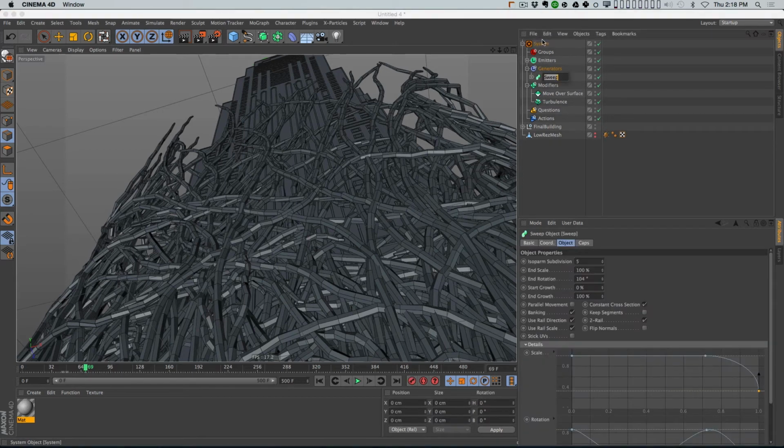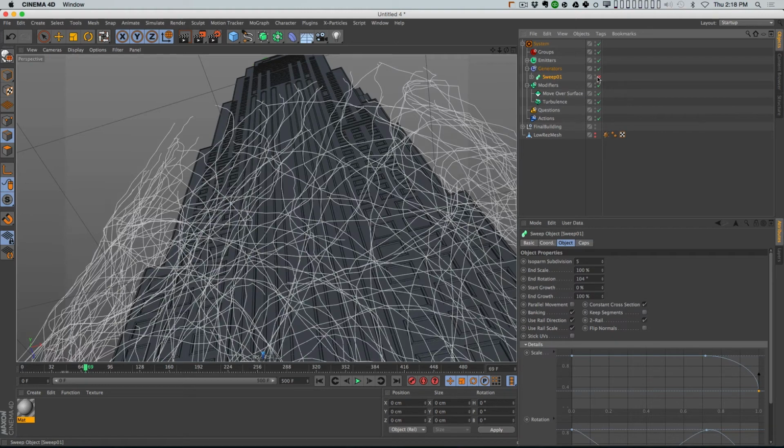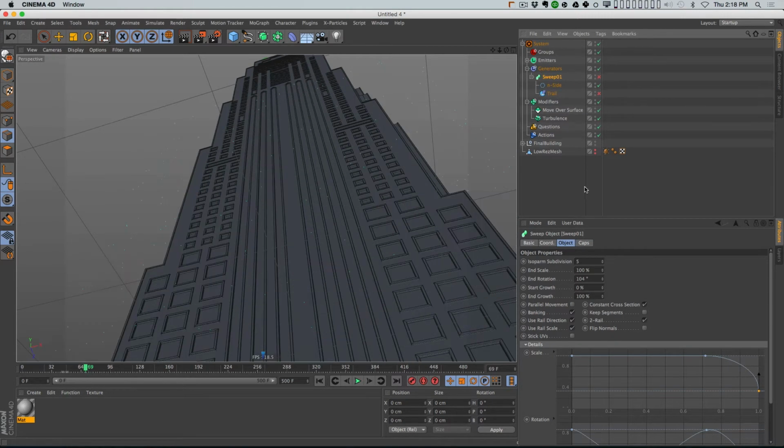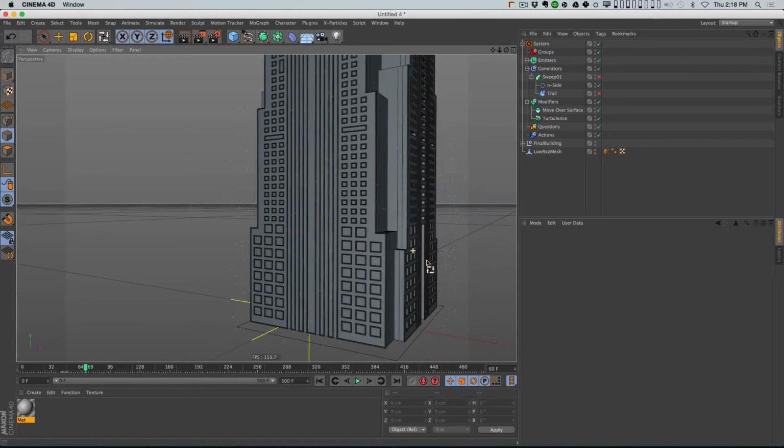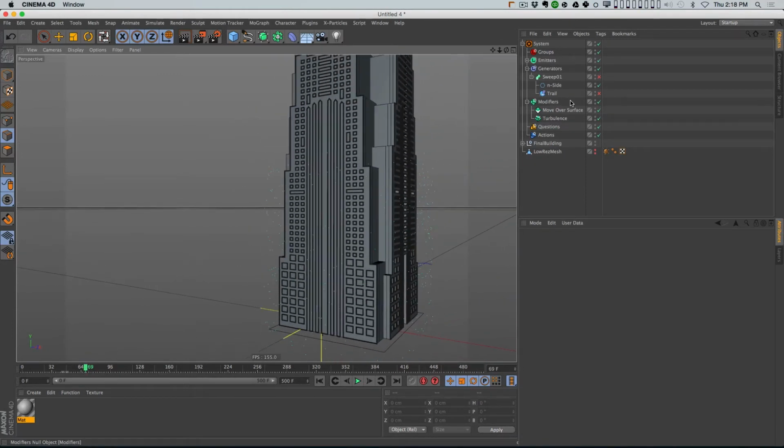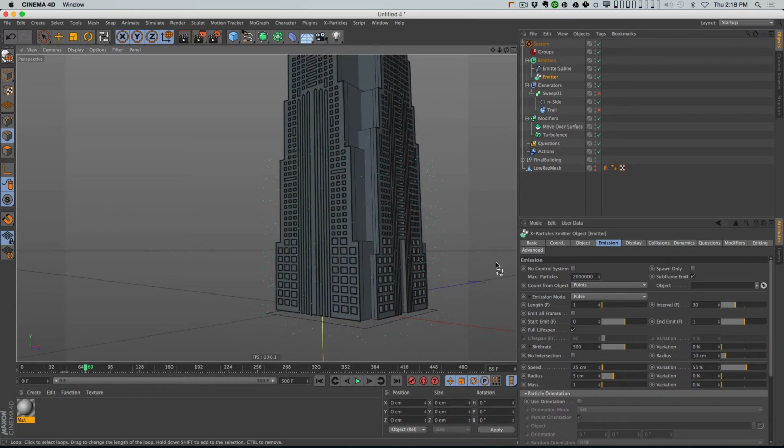So I'm going to rename this Sweep 01, and I'm just going to hide it. And I'm going to turn off the trail object, and we're just going to back out for a minute and look at just this emitter here. All right, so we've got our emitter. Now, right now, all of the particles are green, which means they're basically all in the same particle group.